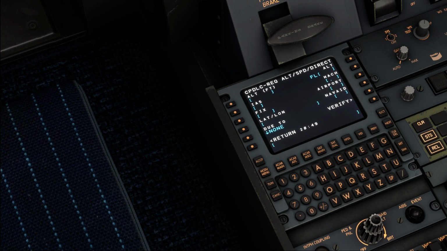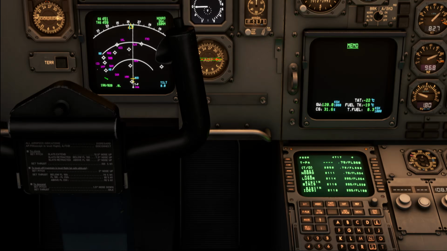Let's say, for example, you need to deviate around some weather, then you're clear of weather, then you can send him the direct to those coordinates of the next waypoint that you can fly to, and the request over here. Now, you've got a little menu down here where you can include a reason why you are making that request. You don't have to do that, you can simply leave it on none. But for example, it might help if you include something like request deviation due to weather. When you have inserted your request, you go onto the verify page, and then you are going to be able to make your request.